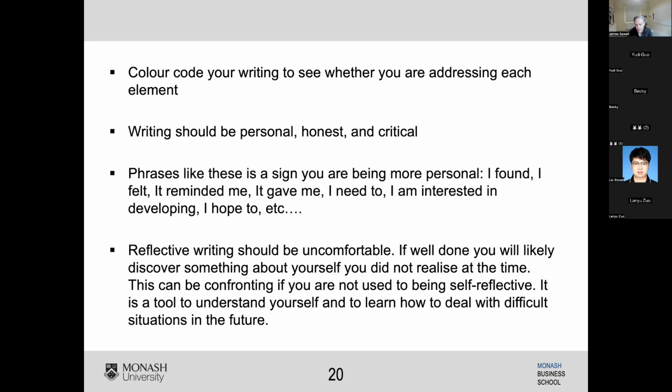And so, in making sure your writing is personal, just look through the language that you're using. Is it about you? Is it personal? So when I see phrases like I found, I felt, it reminded me, it gave me, I need to, I'm interested in developing, I hope.